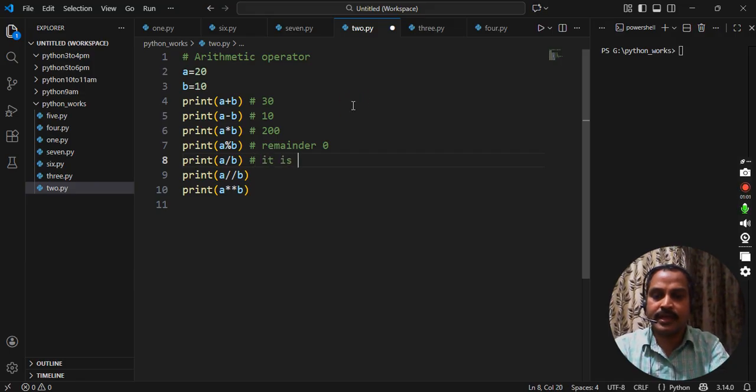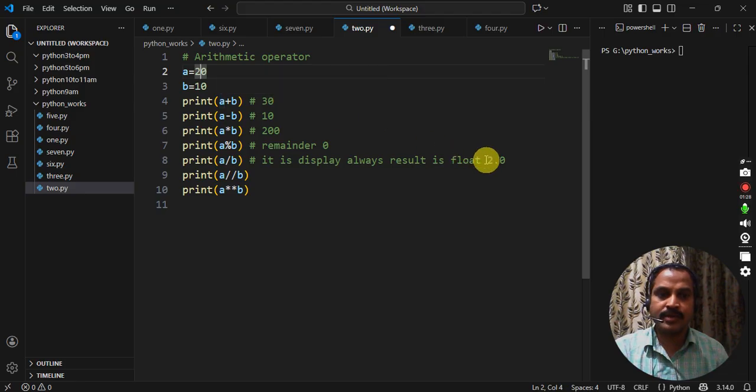Then a single slash is the quotient; actually it always displays the result as float only. Float means with fraction value. So the quotient value is generally 2, but the result every time is printed only as float. That's why the result is 2.0. Single slash gives float, any value, whether both values are integer or float, no issue. The result is printed only as float with the fraction value.